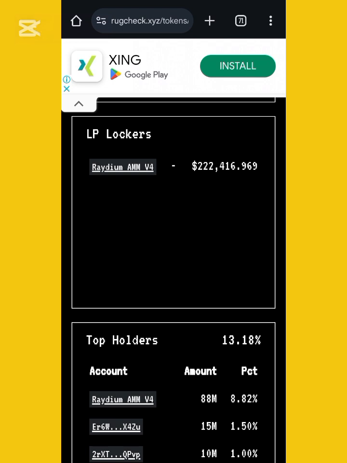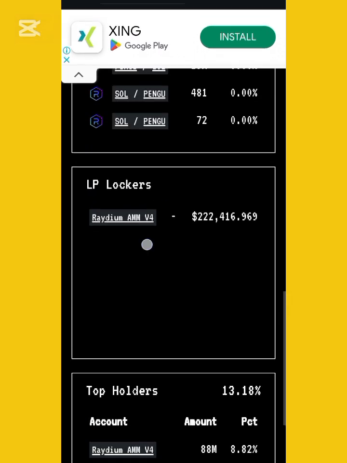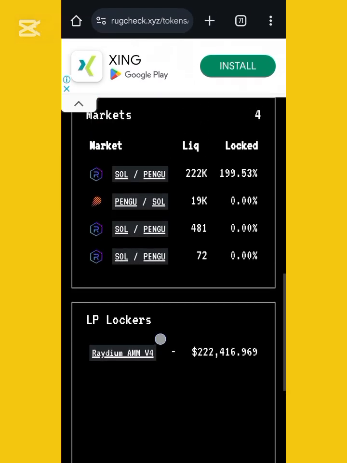So you get the point now. We are looking for something that is 10% or lesser, but 30% isn't bad because they can't actually dump on you because the liquidity is locked.